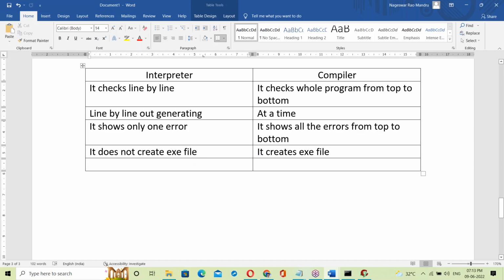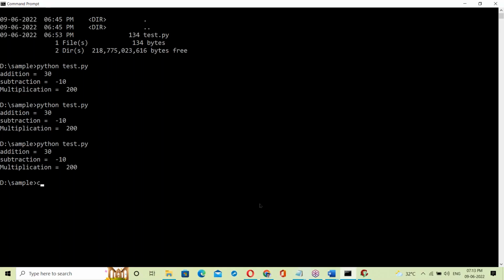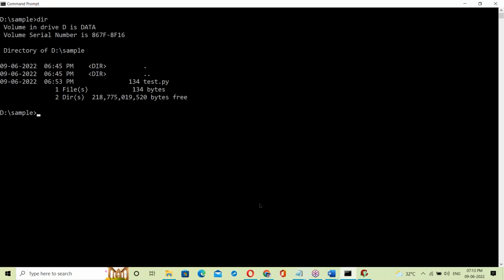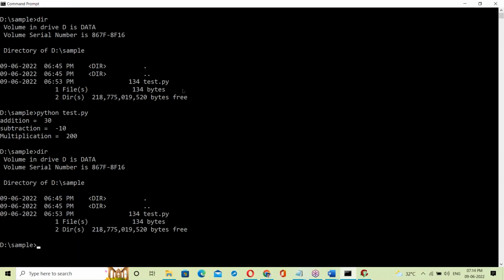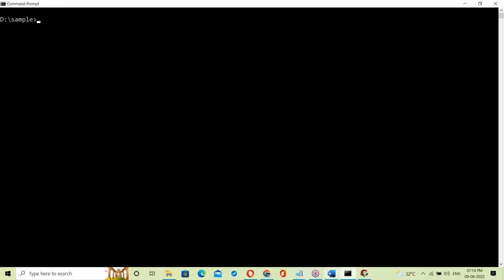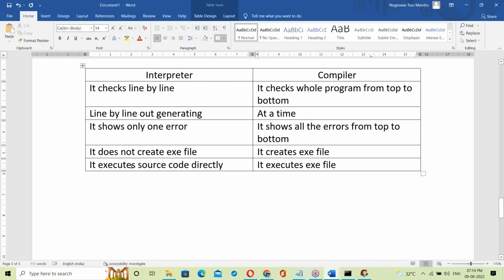An interpreter executes source code directly. A compiler executes an exe file. Python is an interpreter-based language. See here, test.py, the Python script, executes directly. There is no exe file; the source code executes directly.